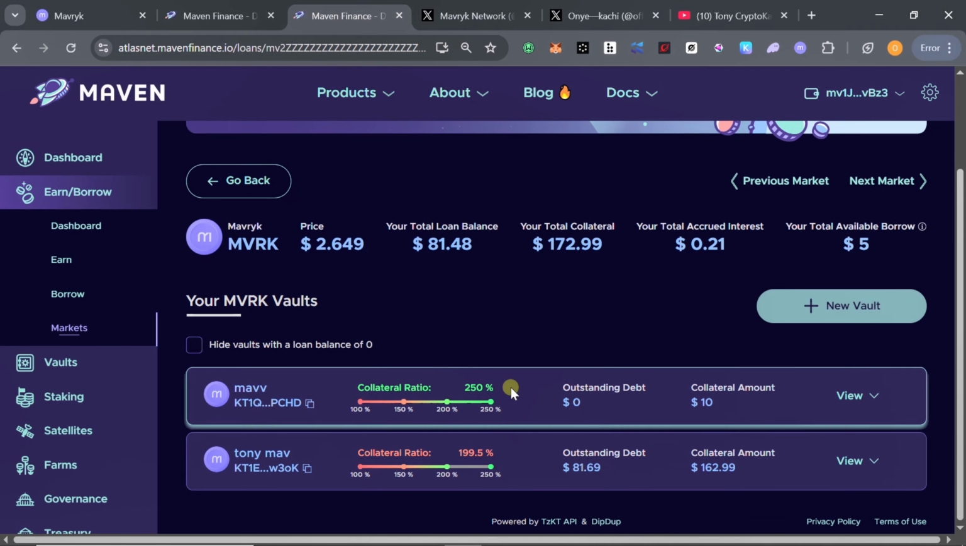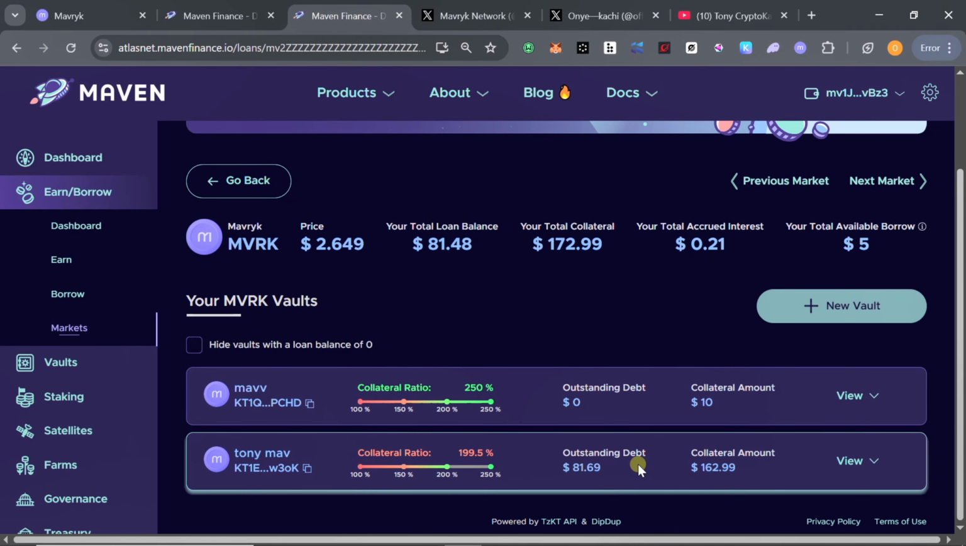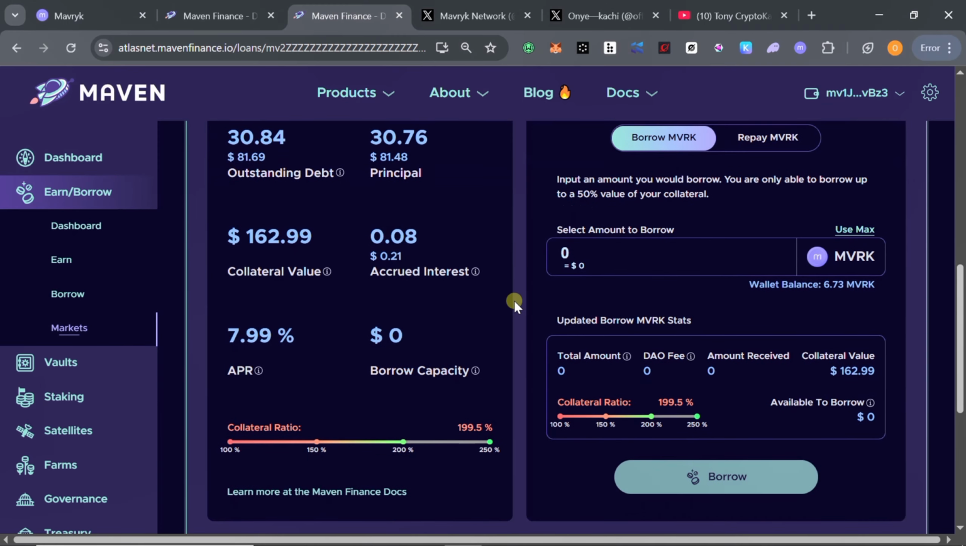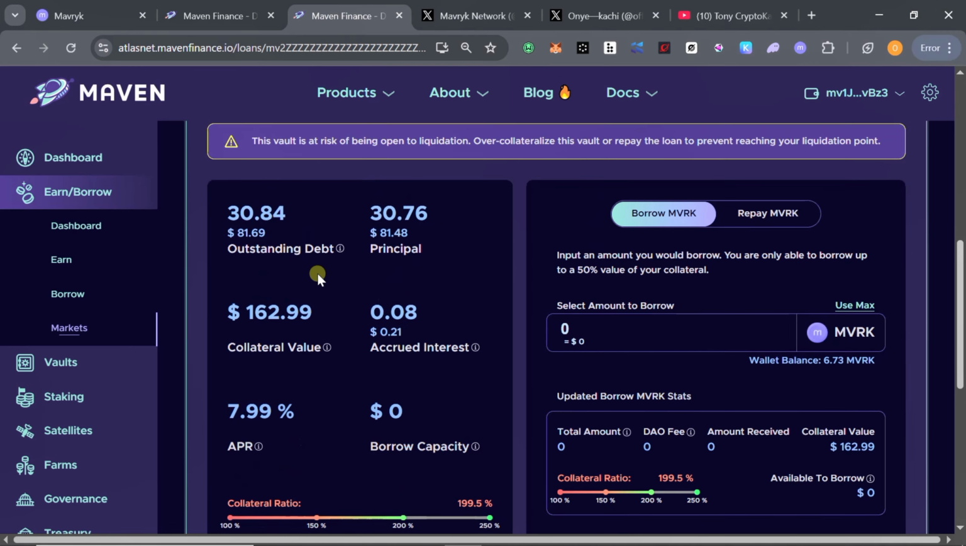From here, you can see some other vaults that I have. Let me check this out. If I click on view, you can see the details of the vault that I created before. You can see that on this particular vault, I used a collateral worth $162, and then for the debt, I borrowed $30 from this particular vault after creating it.